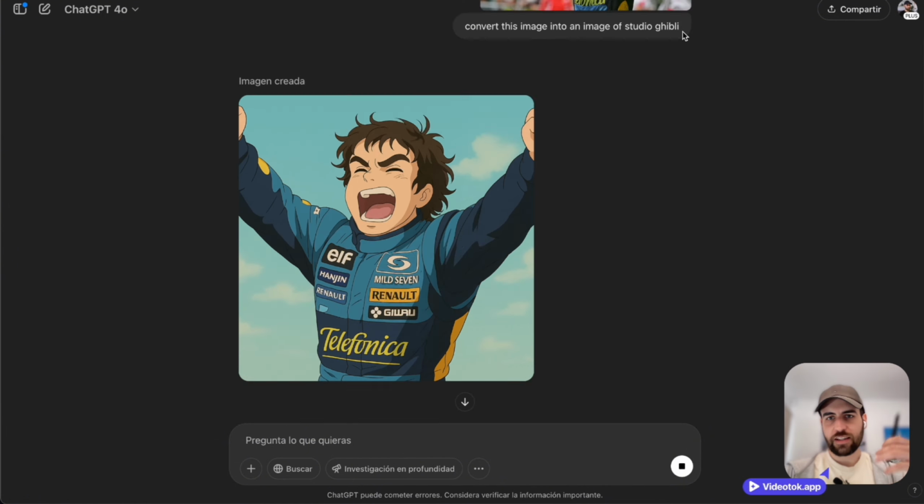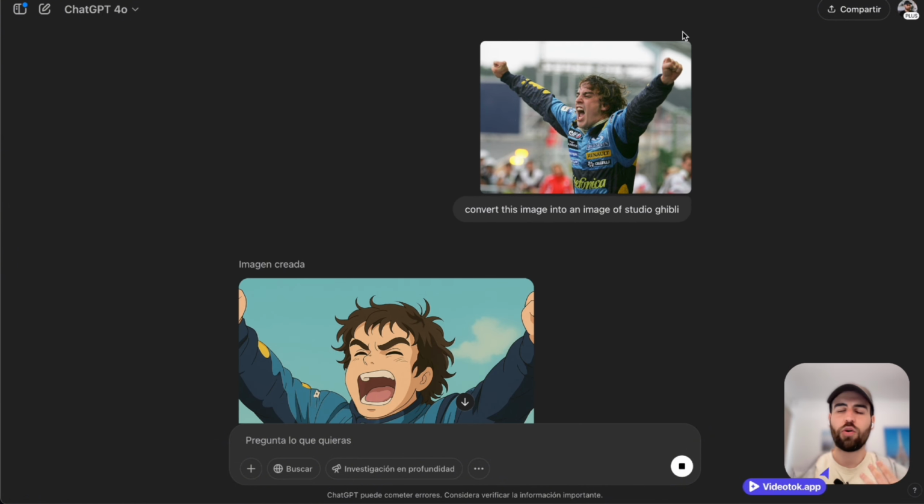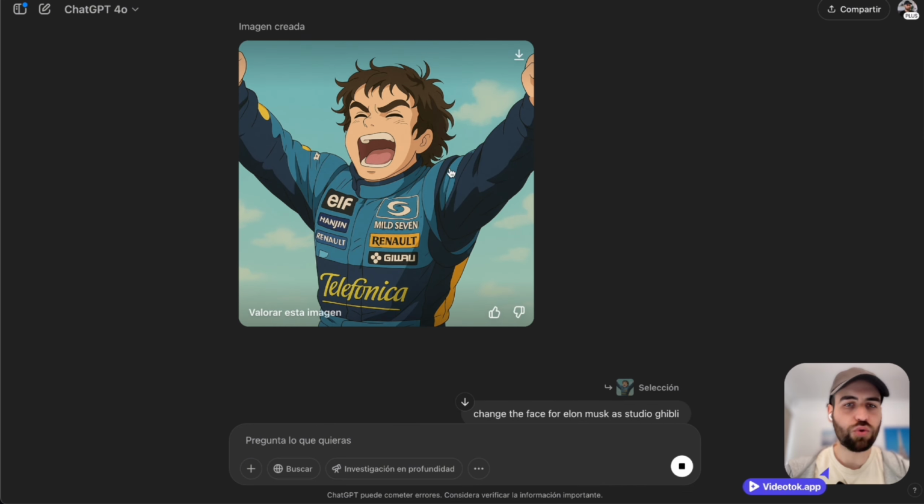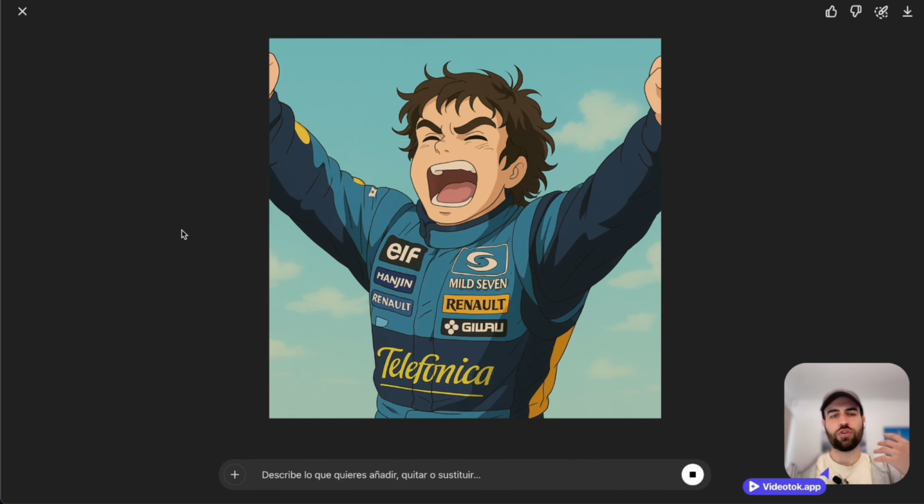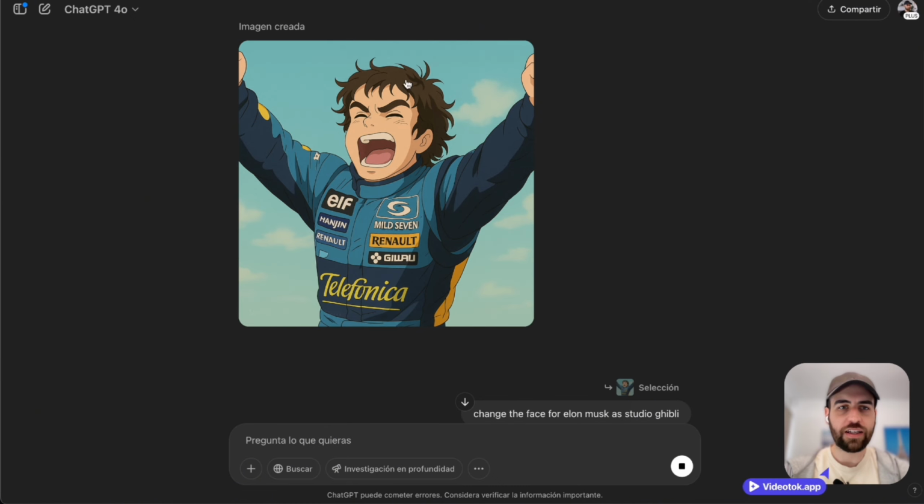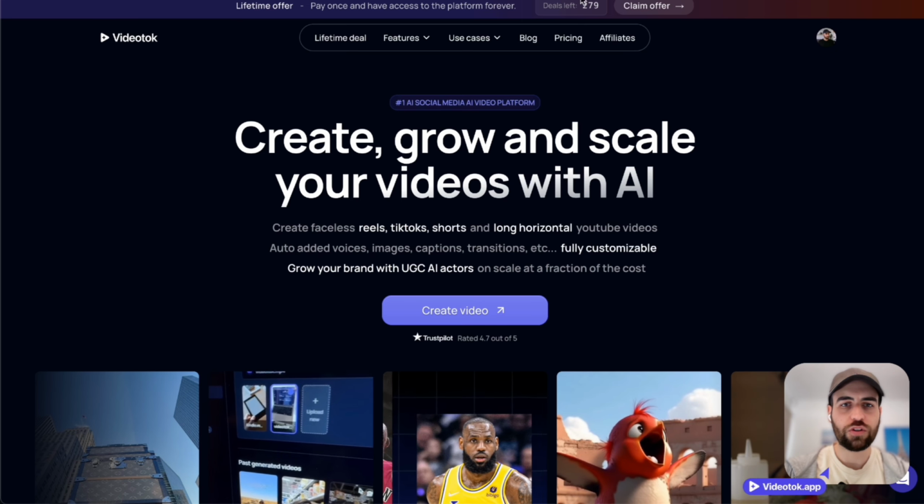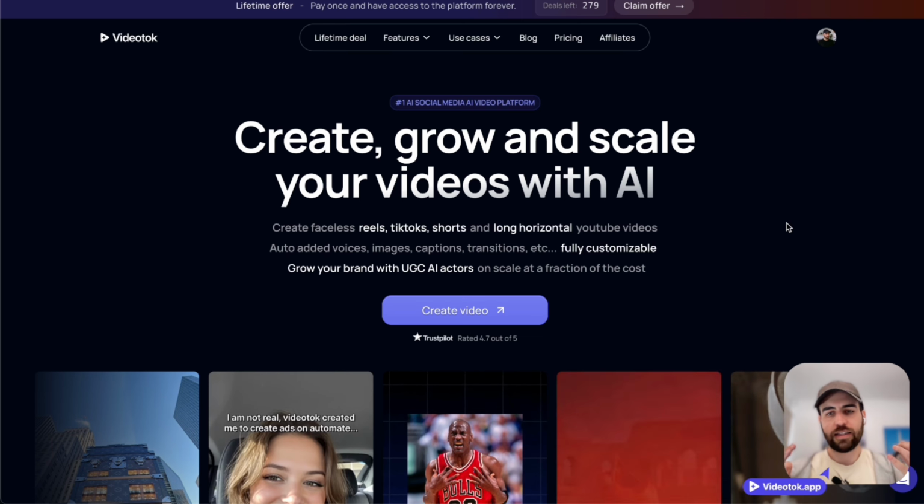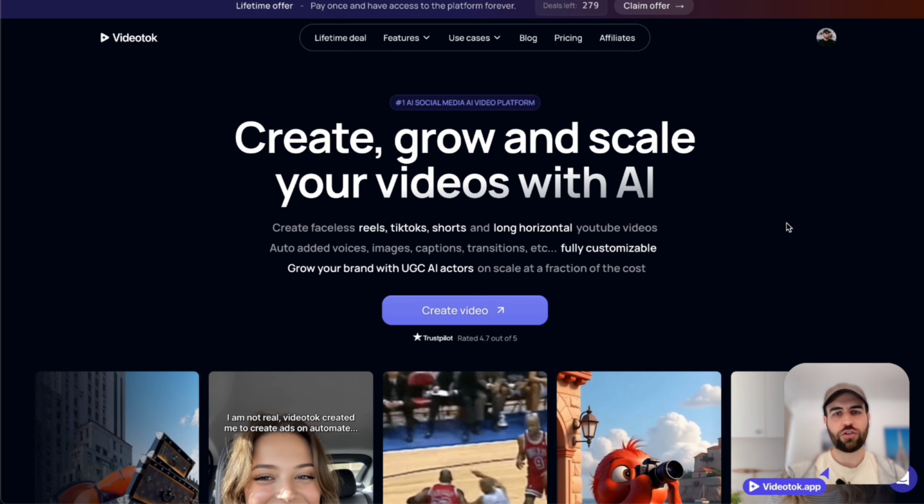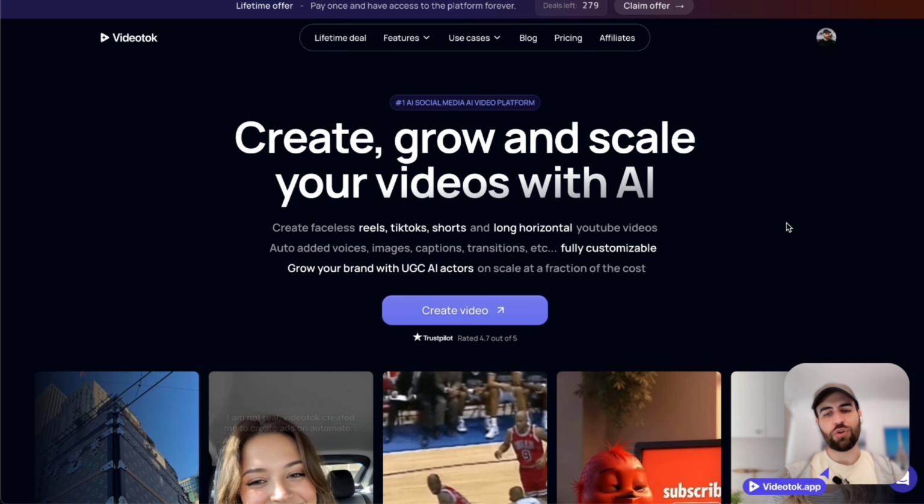While it continues to do so, what we are going to do is how to create videos, right? Okay, these are the Ghibli images. Everyone is creating this type of Studio Ghibli images, but I want to go a step further and turn them into animated videos. So to create the videos, what I am going to be using is videotok.app, which is the app we are developing and it allows you to create any type of video.